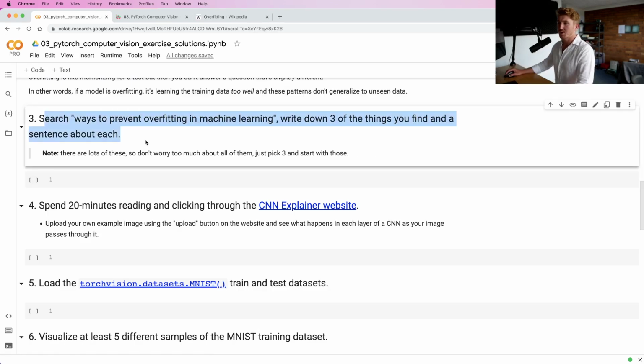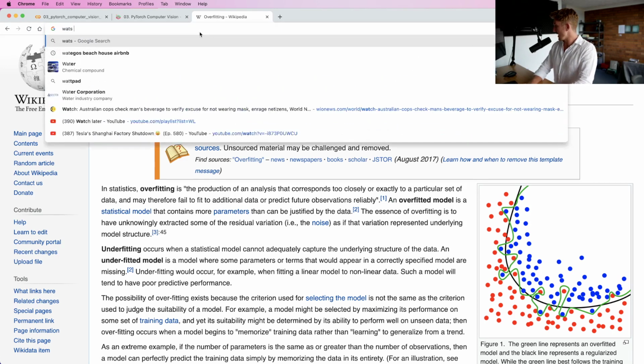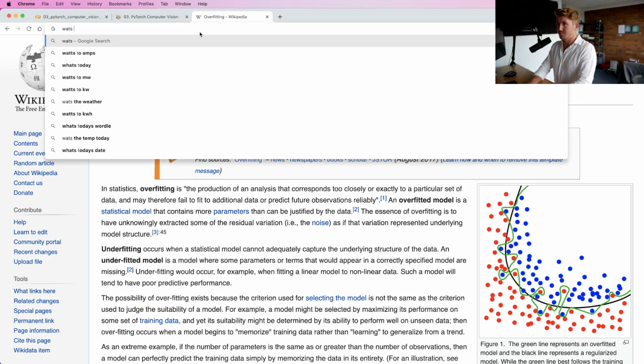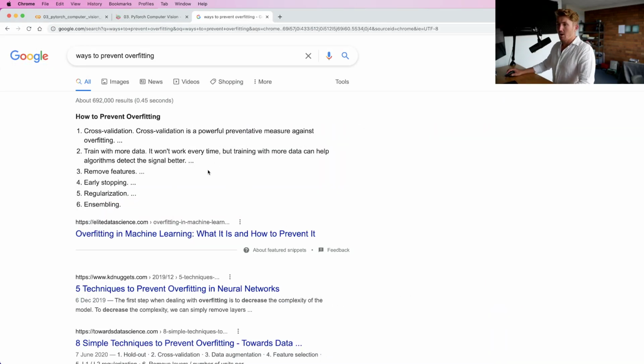So number 3 is search ways to prevent overfitting in machine learning. Write down three of the things you find and a sentence about each. So who knows three ways, it could be anything, to prevent overfitting? I'll give you a minute in the chat to answer this. And by the way, if you're in the chat, please let me know if the stream is going all right.